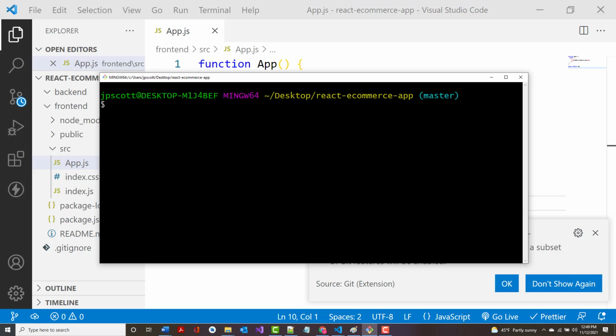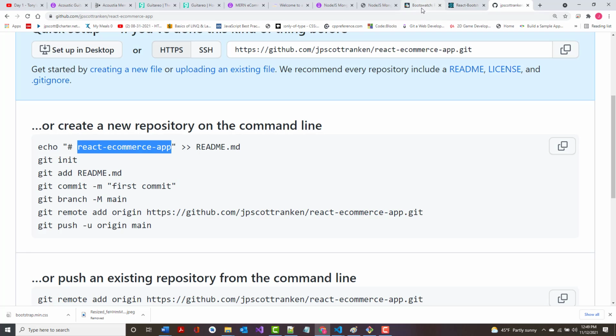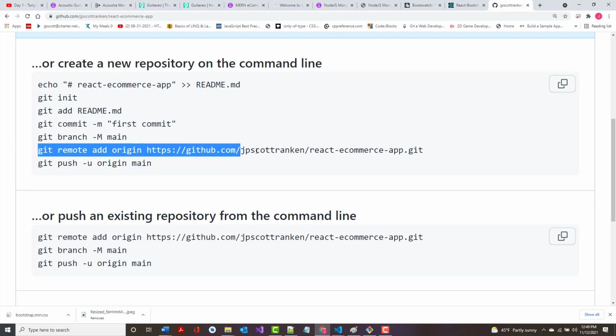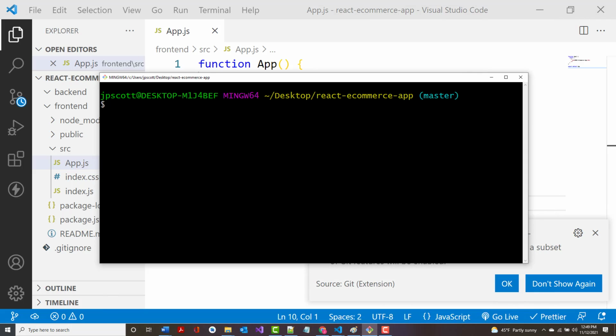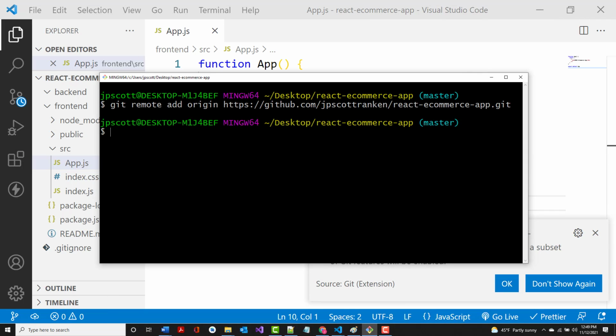Now, if you please look up on the screen here, everybody. I care about that line right there. Remember that? That's what sets up our origin. So I'm going to highlight that line, right mouse click, and choose copy. Then I'm going to jump back into here, paste it in, and hit enter.